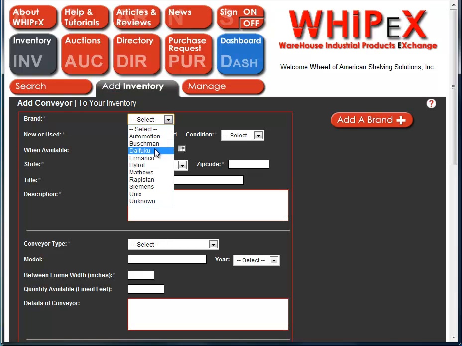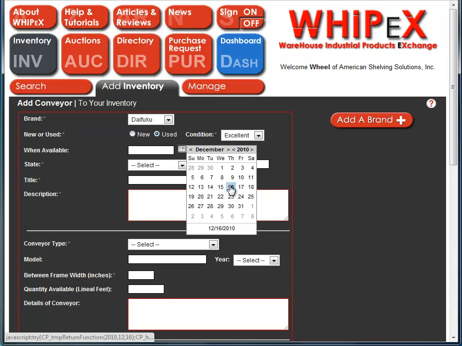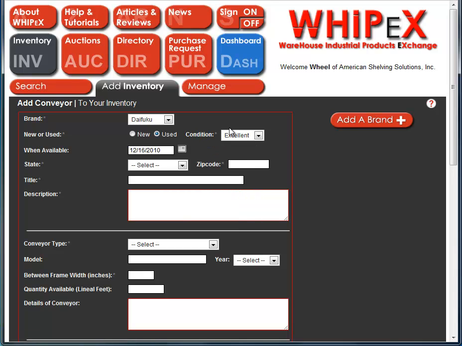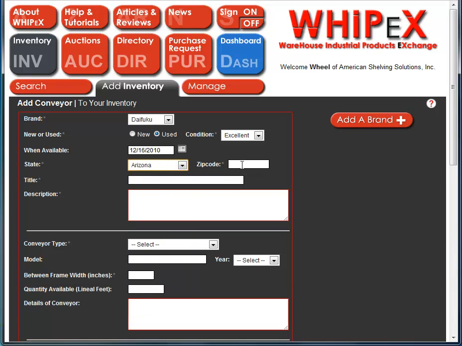In this case, we're going to use Daifuku as an example. We'll say it's used. Condition, excellent. When available, now. Could be available in a couple weeks from now. We still want to know that. State, we'll just choose Arizona. Zip code, don't know if that's the right one, but for an example.